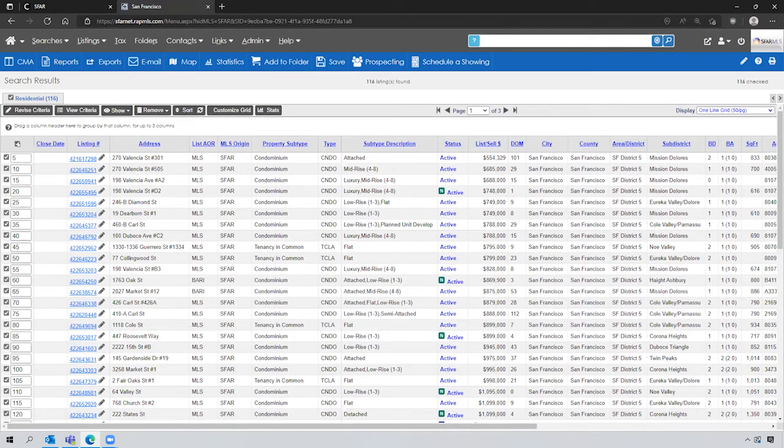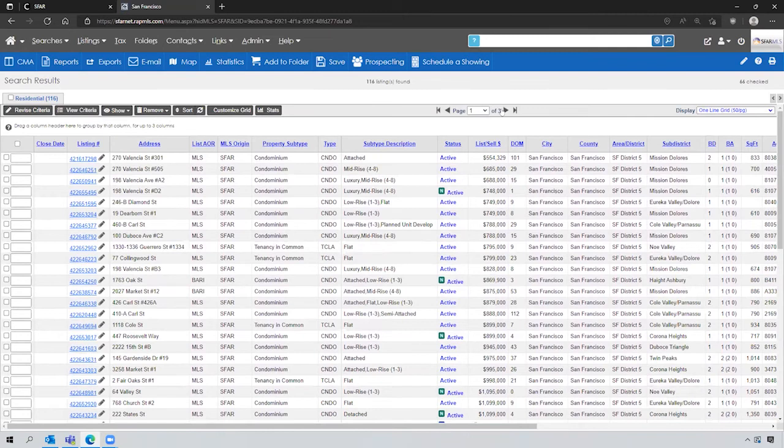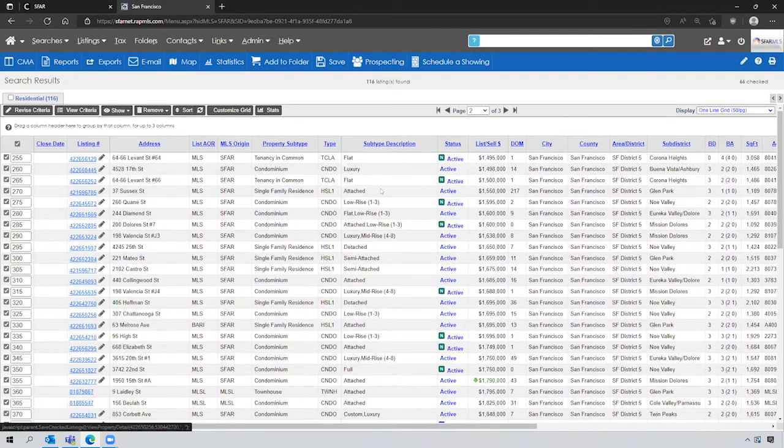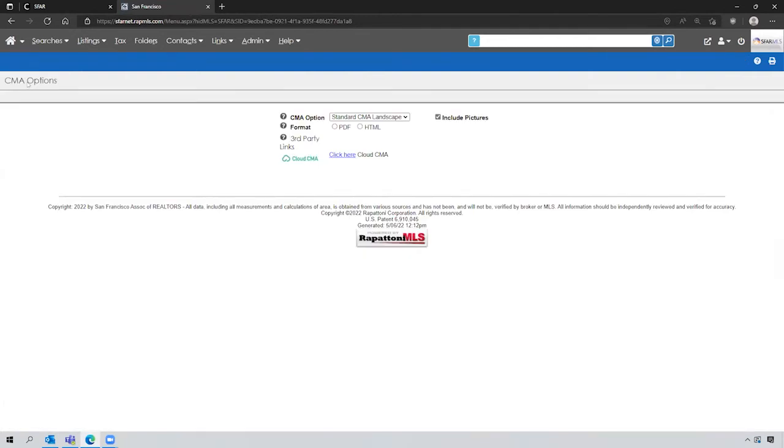If I deselect this checkbox, that's going to deselect this page worth of listings. So if I go to page 2, for example, these ones will still be checked. So what I'll do is I'll just go ahead and select all of these. So we'll click on CMA, and all 116 listings should show up.